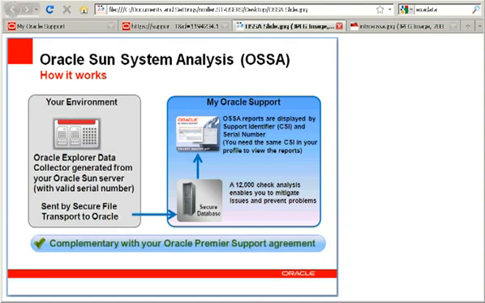So I'd like you to understand the Oracle Sun System Analysis, or OSSA. It's available for all systems which are covered by an active Premier Support for Systems contract. You can start using this system immediately after our demo. OSSA reports on recently submitted Solaris Explorer data collection output, which is sent up to Oracle using secure file transport.